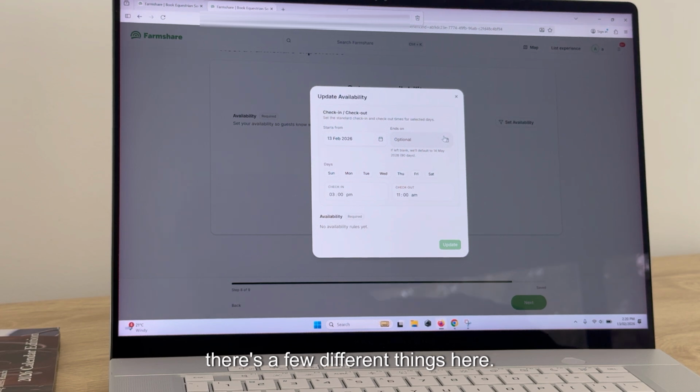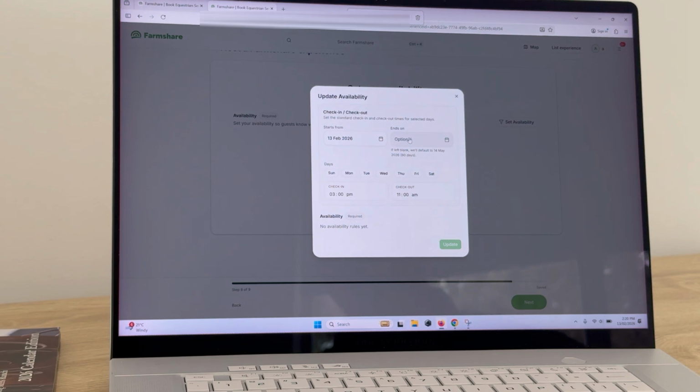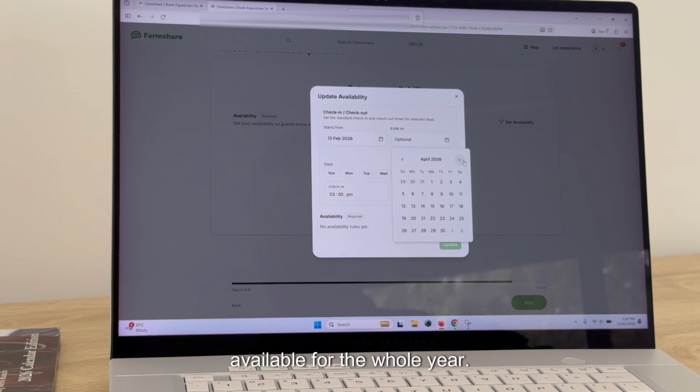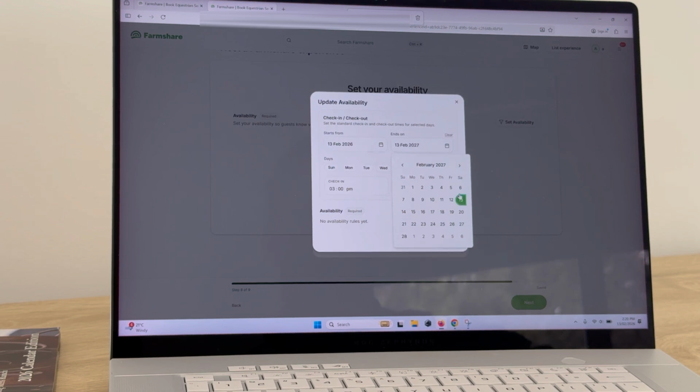Now there's a few different things here. So up the top here, starts from and ends on. So this is for what period of time we'd like to make our place available. So maybe we only want to make it available for a month, or we want it available all year round. So for us, let's say we want to make it available for the whole year. So we'll come here and we'll choose up to 2027. Okay. And then we've got days.